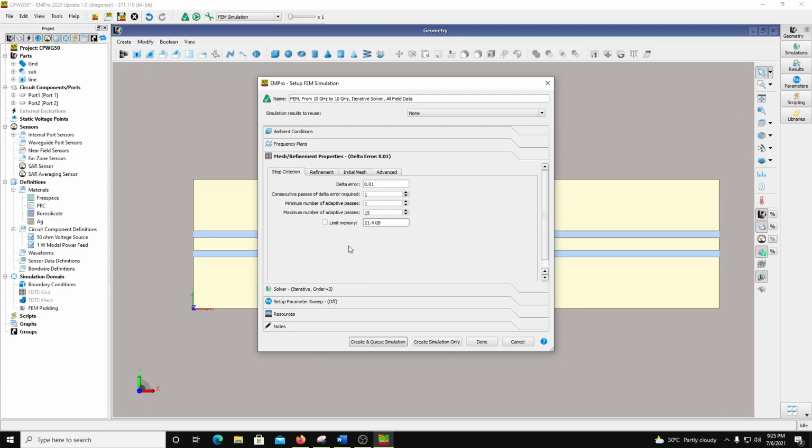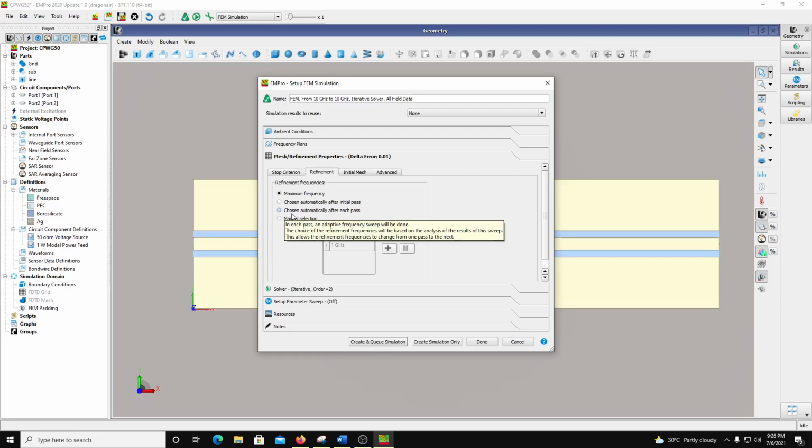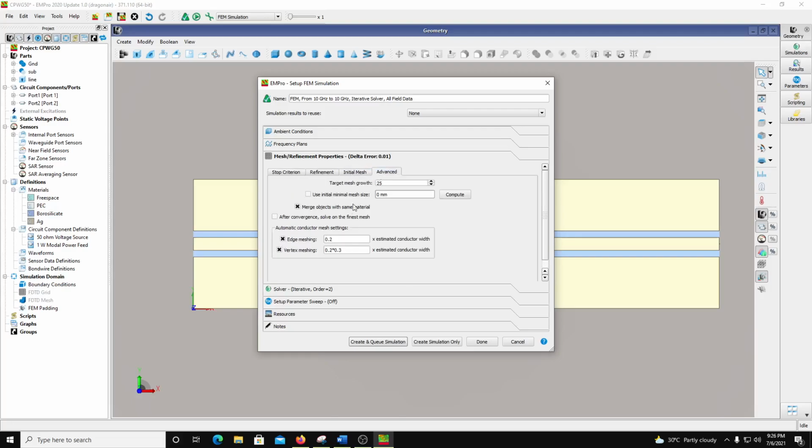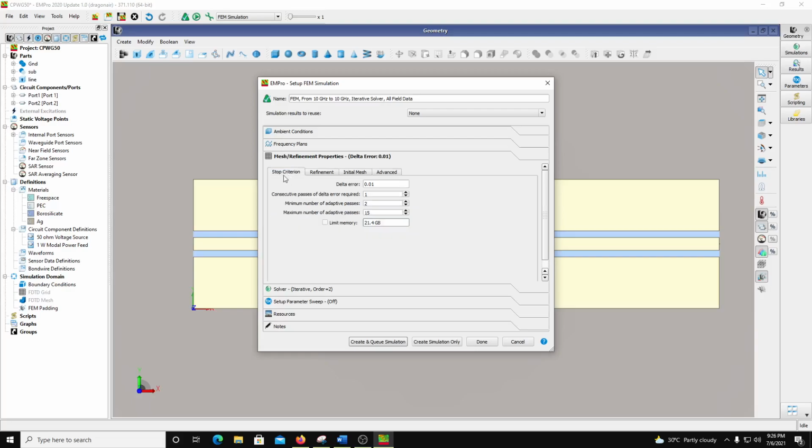Mesh refinement. This is going to be adaptive mesh, it's a FEM as I told you. I should have at least two iterations, or a maximum of 15 iterations. I'm not limiting the memory. Refinement, initial mesh. Advanced: after convergence, solve on the finest mesh. So that's what I have done.